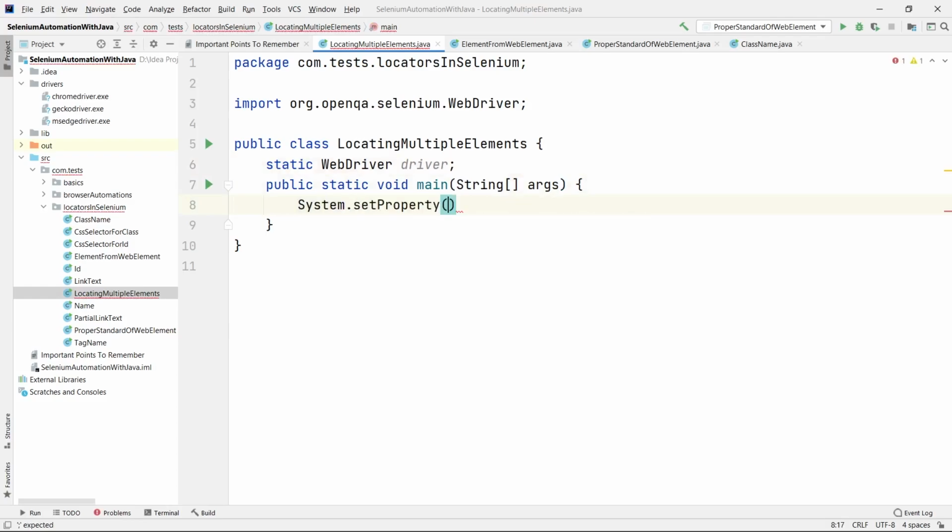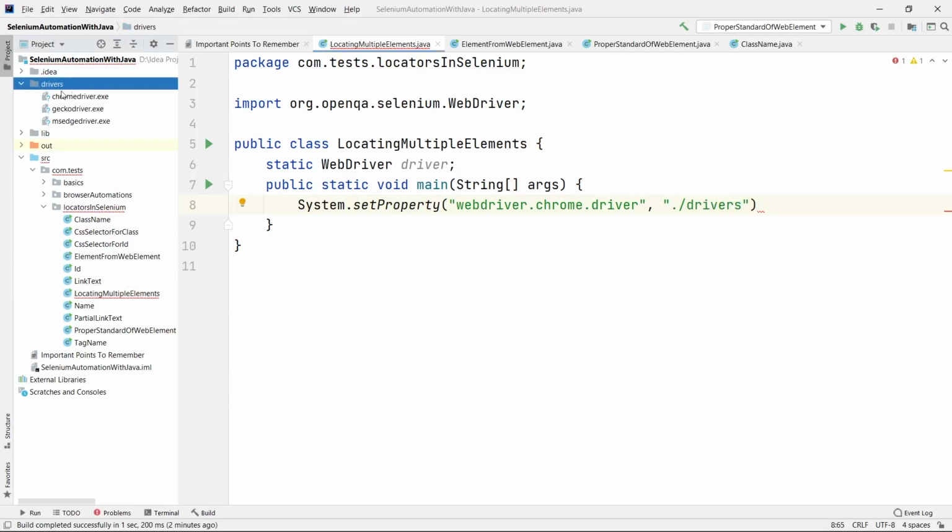System dot setProperty. Here it takes two arguments: webdriver.chrome.driver. If you are using Firefox, it is Gecko. For Edge, it is Edge, and so on. I have already discussed all those in the earlier videos of this playlist. You can just refer to them. The second argument is the location of the browser driver. So dot forward slash means the current project, then the drivers folder. As you can see, this is my drivers folder here. Here I have chromedriver.exe. So again, one forward slash, drivers, sorry, chromedriver.exe. Okay, so this is done.